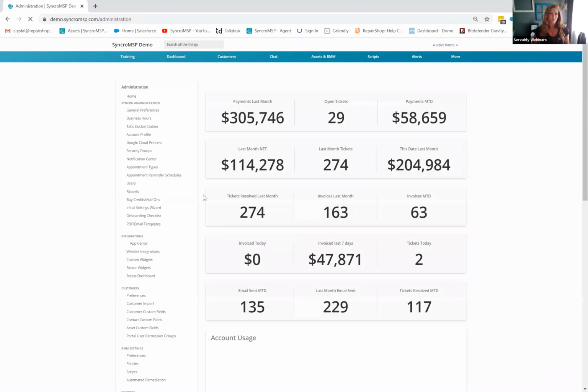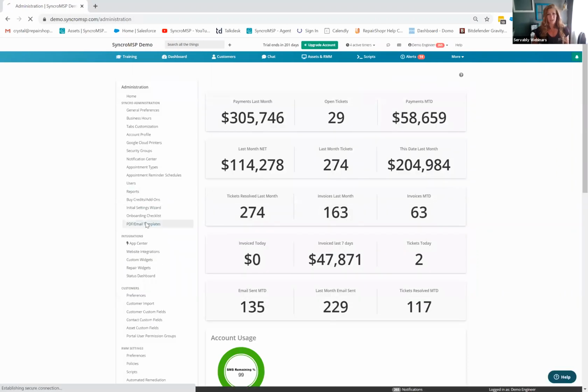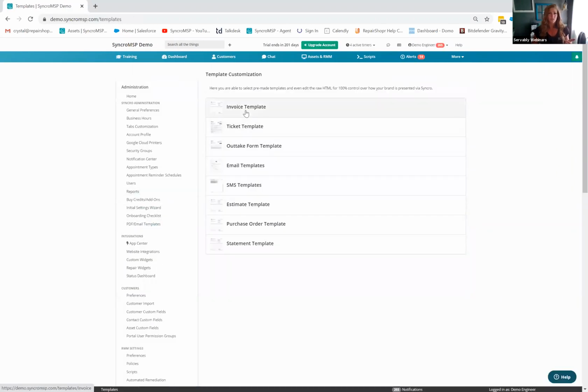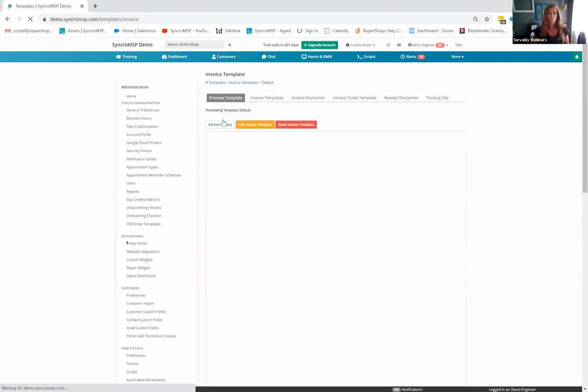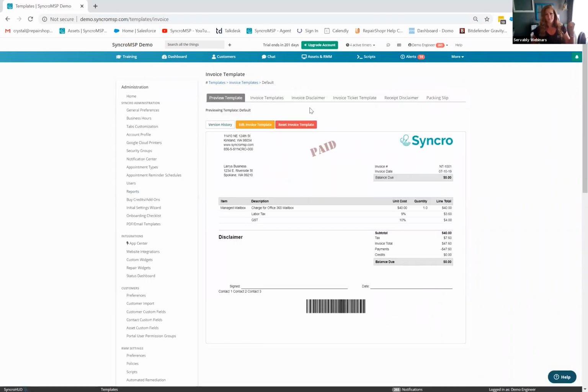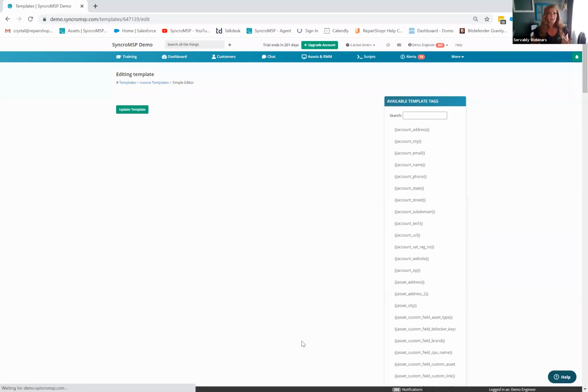But just letting you know, if you head over here, you can go to PDF and email templates, head straight into your invoice template. I think in our last webinar, we showed you that you have invoice templates now. So make sure if you want that memo to go on all of the different invoice templates, you add that tag to all of them. But really all you have to do is edit the invoice.